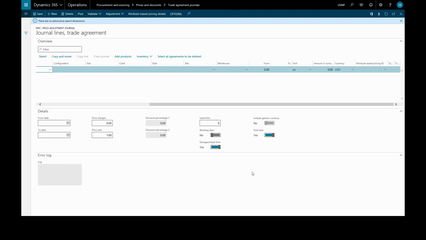In the Details Files tab, we can enter a specific time frame for the journal to be valid. In price charges, we can add any miscellaneous charges the vendor may apply. This would be applied once per invoice, whereas this obviously would be per unit. And as usual, if we have the Find Next toggle to yes, this will look for and apply any other relevant trade agreements.